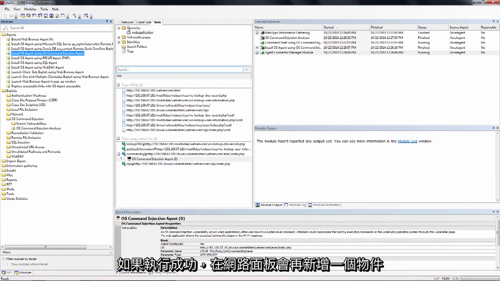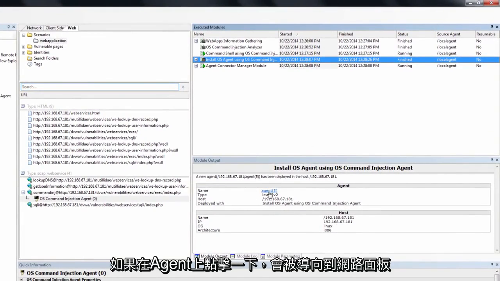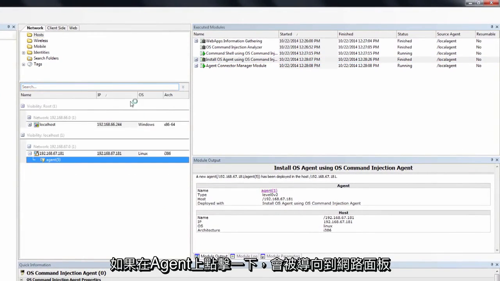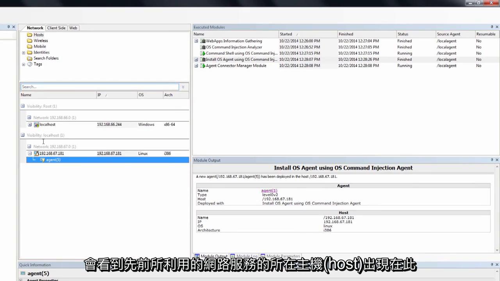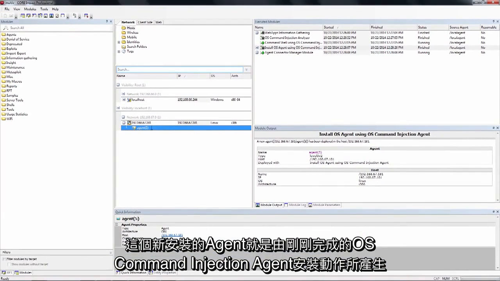If this is successful, a new entity will be created in the network pane. As you can see, a new agent was created. If we click on the agent, we're redirected to the network pane. Here we see a new host created that has the web application we previously exploited. This new agent installed was from the previous OS Command Injection agent installation.